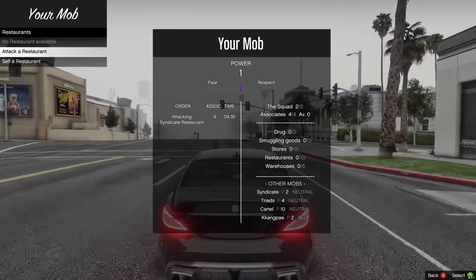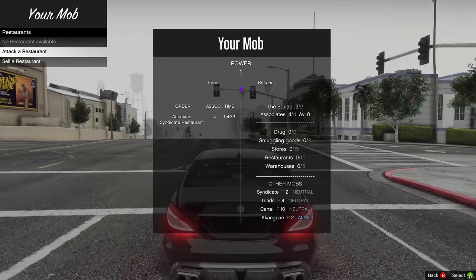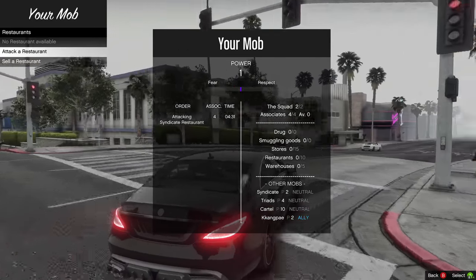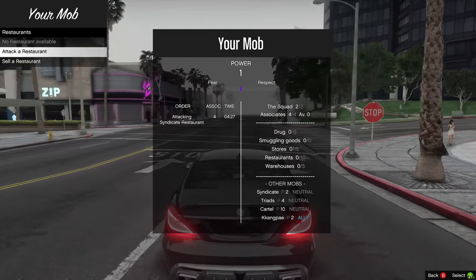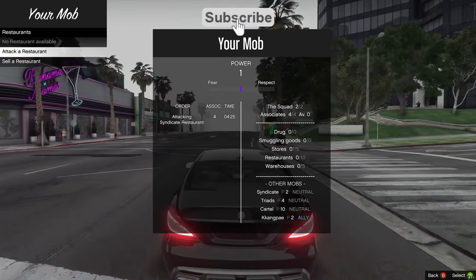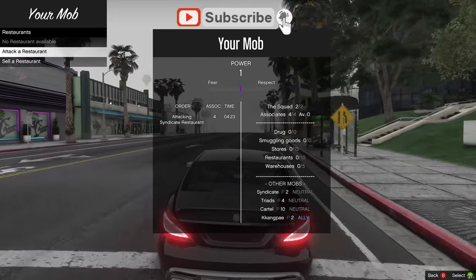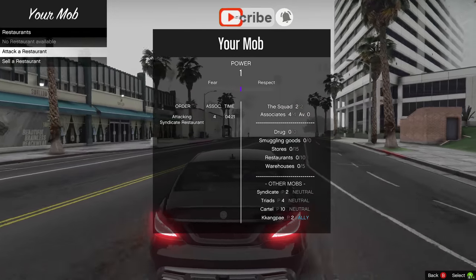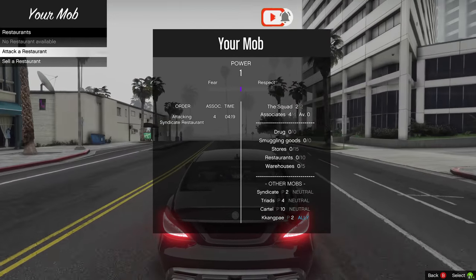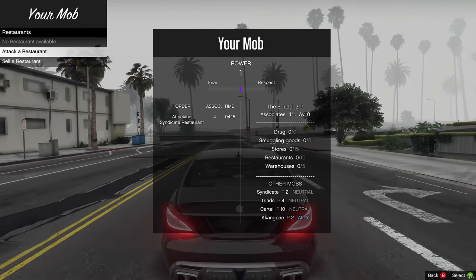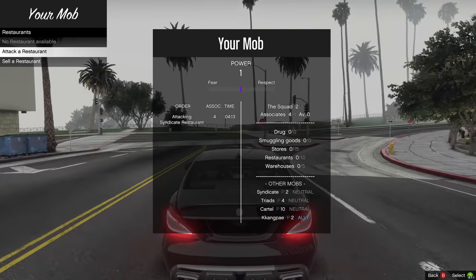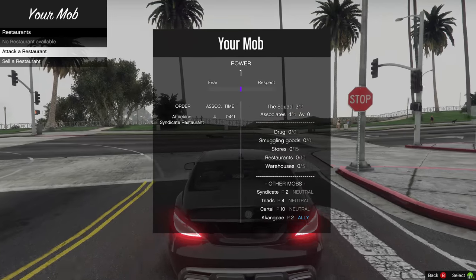You're pretty much just going to have to wait this out to see what happens, okay? You're going to have to wait it out to see if you were successful with attacking the restaurant or if you failed. Now, let's go over the success and the failure. If you succeed at attacking somebody's restaurant, store, or warehouse, you will acquire that restaurant, store, or warehouse. And you might acquire some other things as well. It all depends on what you get. I think it's like a random outcome, okay?